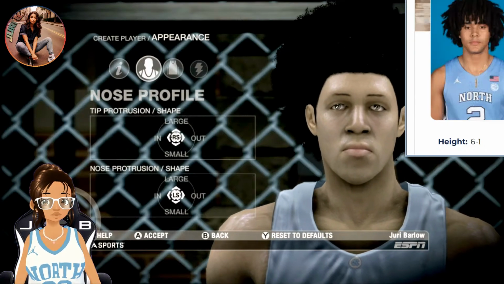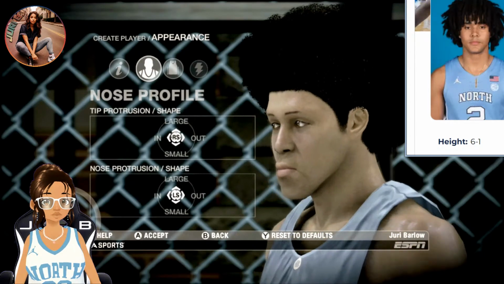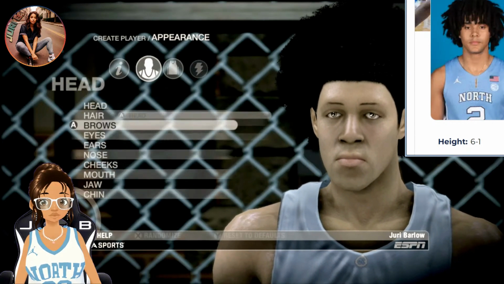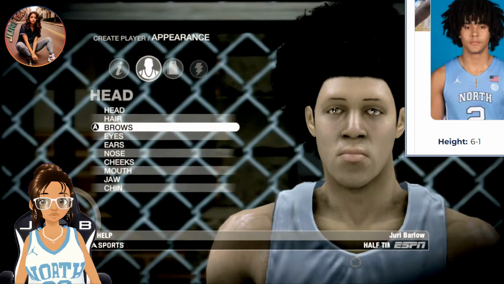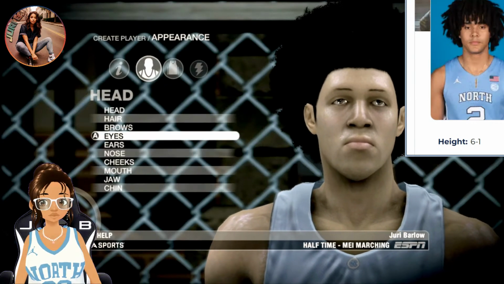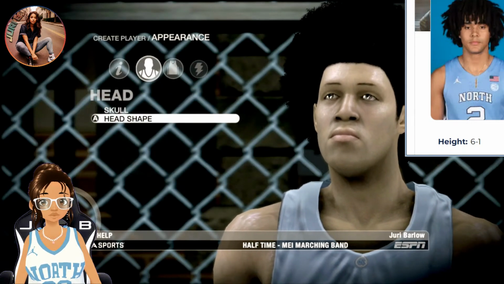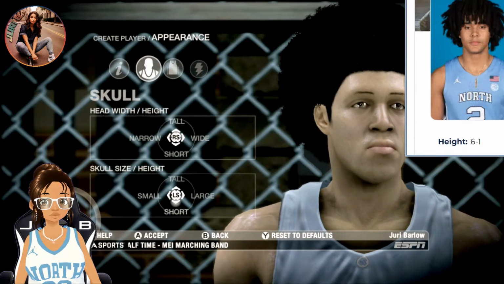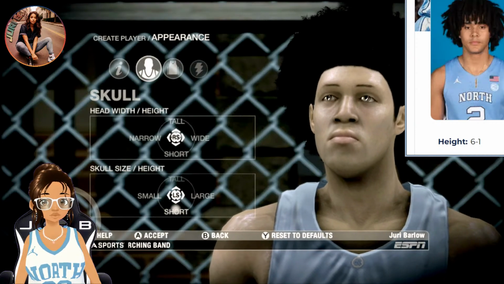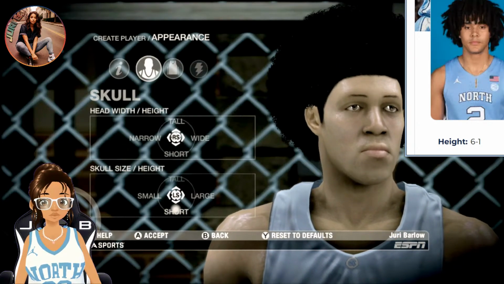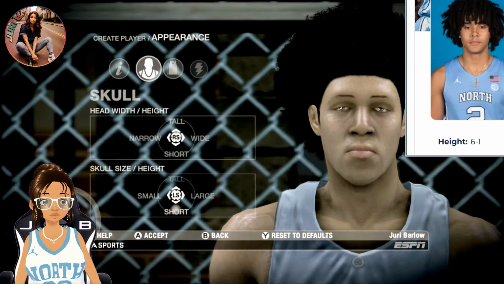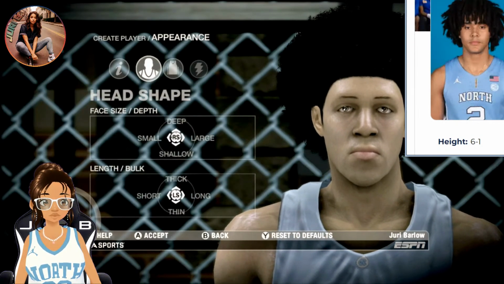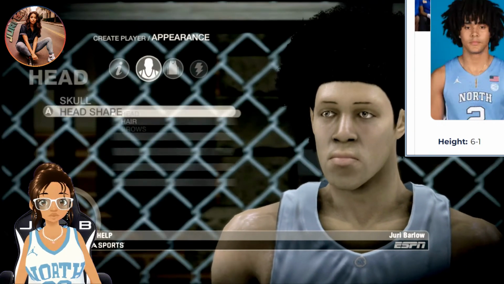Alright, so now we're gonna fix his face first. His face is way too big. Width is fine, but it's something throwing me off by his face. Oh, chin.